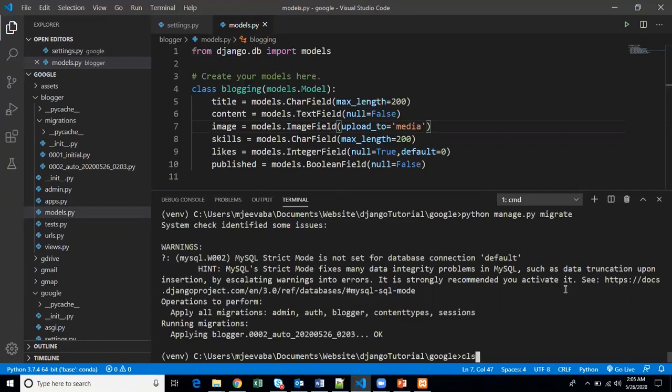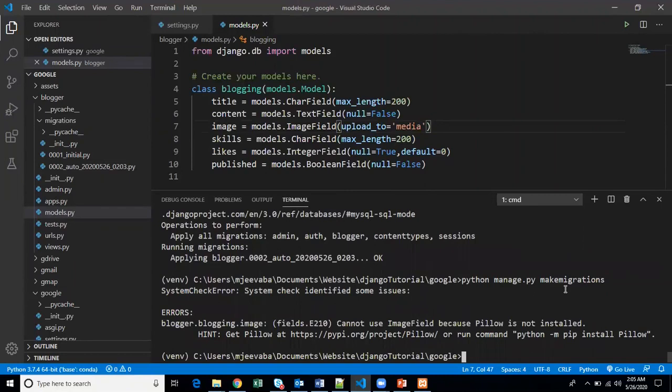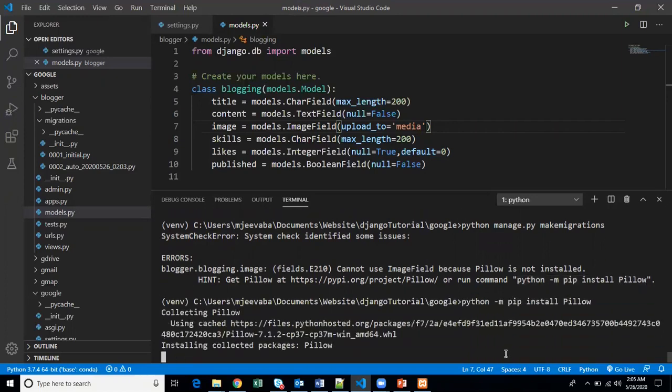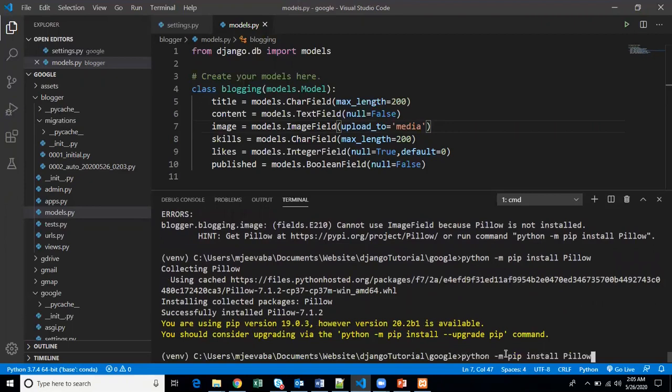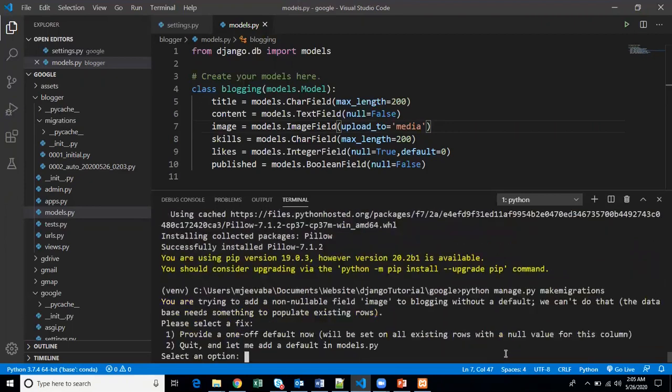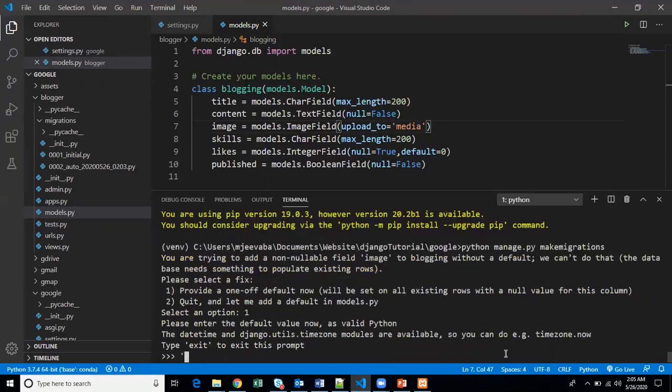Let's see it. Make migration. I'm going to make migration. You could see get pillow in this. Pillow is one of the libraries that is essential for image processing. You can copy paste this and run it, or you can just pip install. Anything is fine. I'll just copy paste it. Once it's installed, it will not be a problem for you to make migrations. It is asking again for default. I'll give no image.